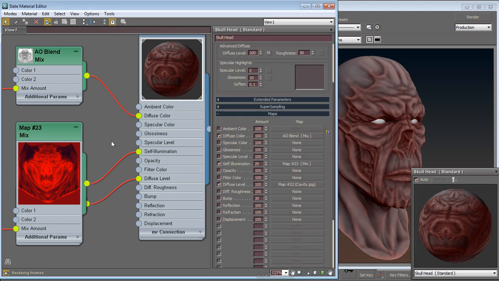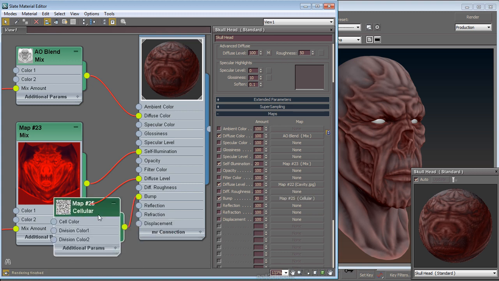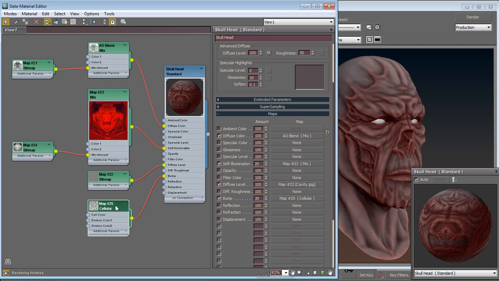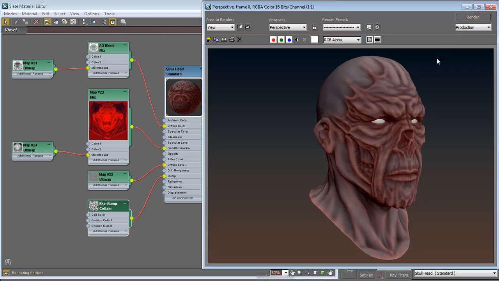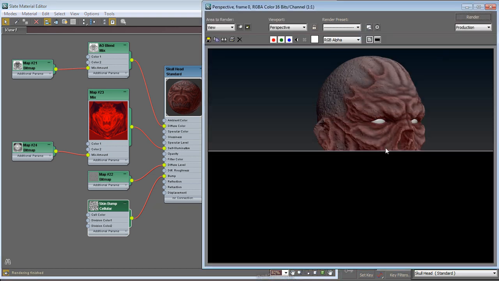I'm just going to go in and add a bump map to this, and I'll use a real simple cellular map. I'm pressing L just to lay these out, and in that cellular map, call this skin bump. I'll just set it to chips, and I'll set the size to something like 8. I'll turn on fractal, set the iterations to 2, and we'll render that out just so that we can start to get a little bit more detail.